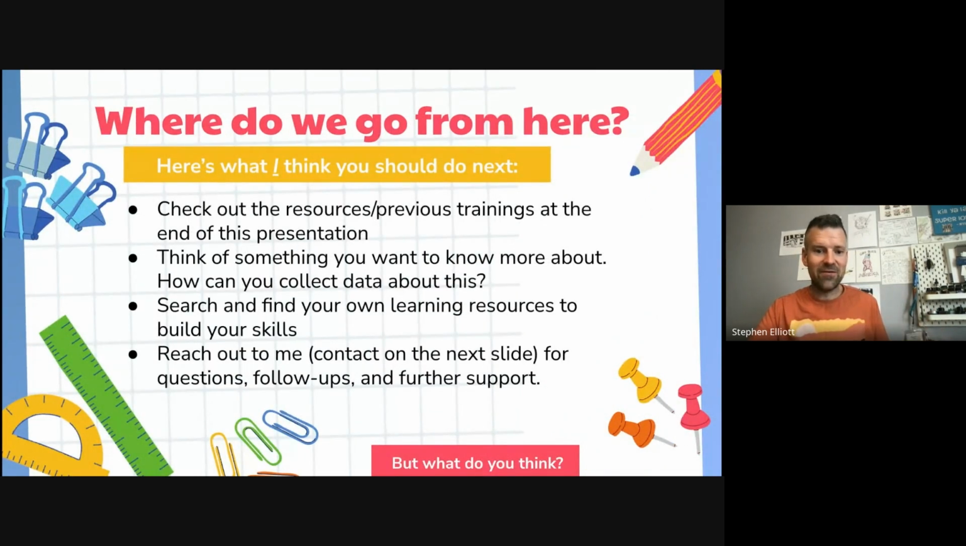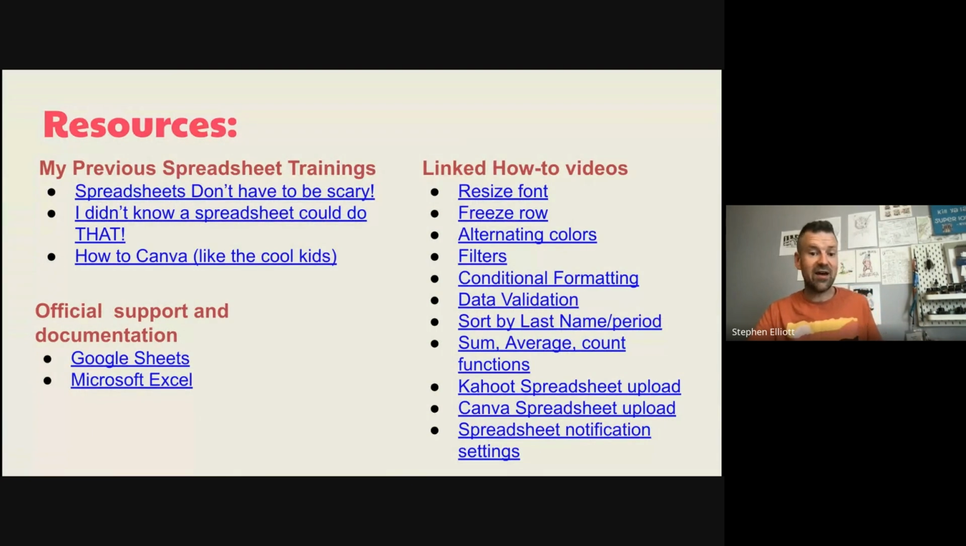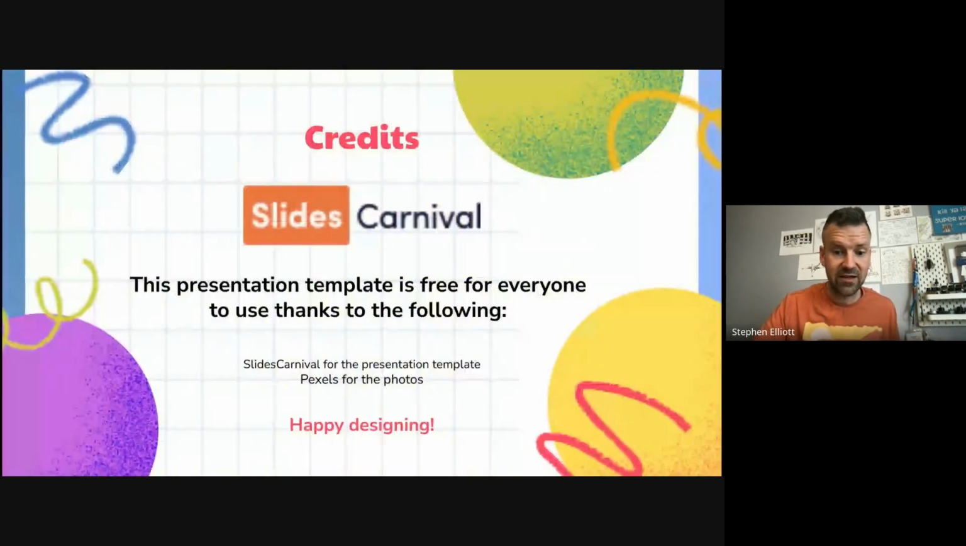Please do check out the resources I've got right here. These are previous trainings that I've done on spreadsheets. I also have one on Canva, which includes a thing about spreadsheets that you can do with Canva that's pretty cool. There's the documentation for Google Sheets where you can find all the different formulas that exist, how to enter them, and what the limitations and stipulations are. And here are all of those screencasts that I made of how to do the tiny little tricks and formatting things. So all of this is here for you.